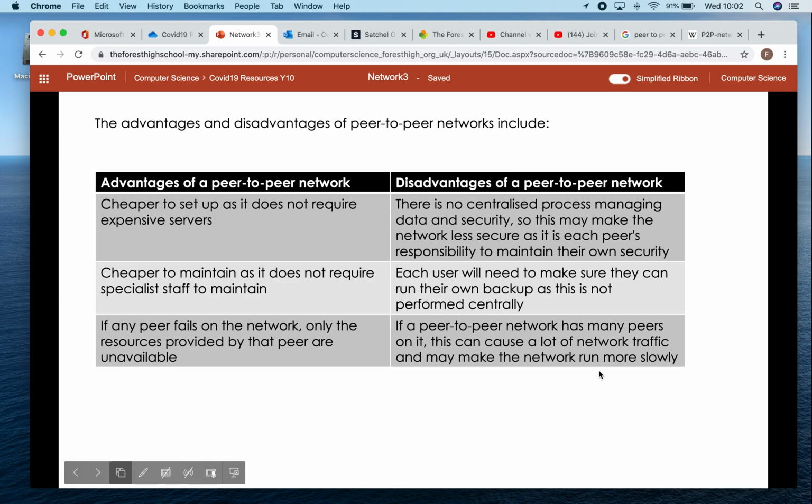And you're going to spend a lot of time, if you've got 5 or 6 devices, going around each individual one, maintaining the virus protection on each of those, or changing the security levels. Each user will need to make sure they can run their own backup, as this is not performed centrally. So you need to put everything onto a memory stick and take it away with you. But if you are working on 2 or 3 different machines, then you're going to have to back up each of those machines, and that could take time.